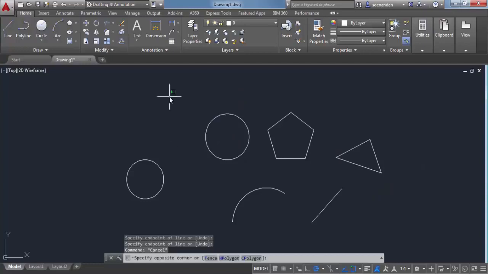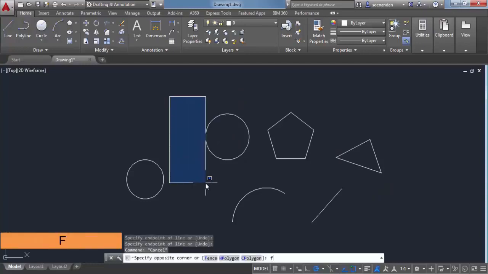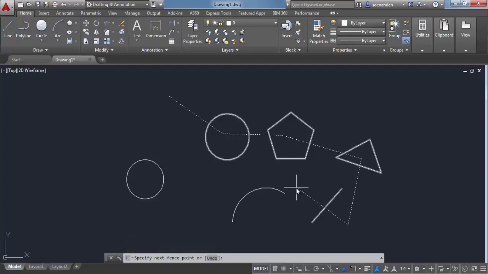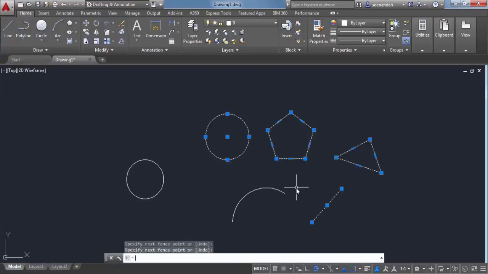There is one more kind of selection set, that is with fence. So type F and press enter. And now any object which crosses this line or this fencing line will be selected. So in this case, we have these four objects: a circle, polygon, triangle and a line crossing this fence. Press enter, all of them are selected. So these are the different kinds of selection sets.